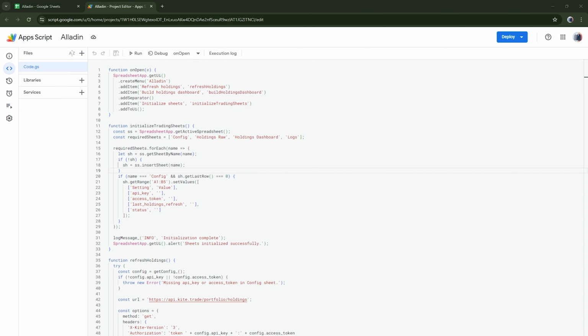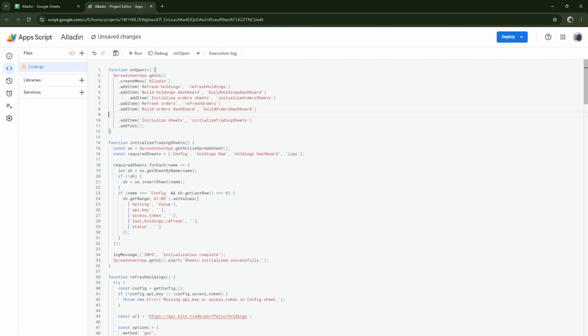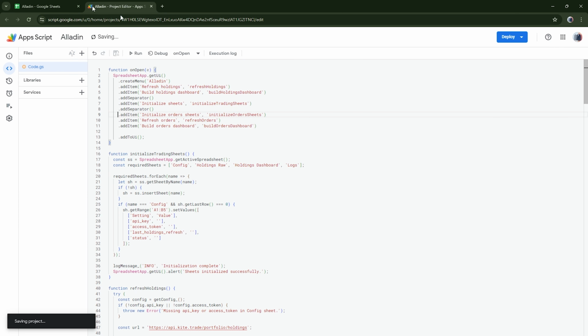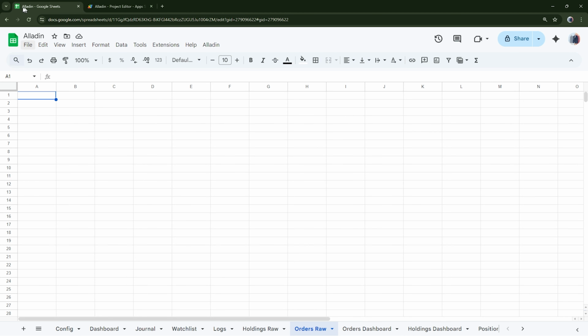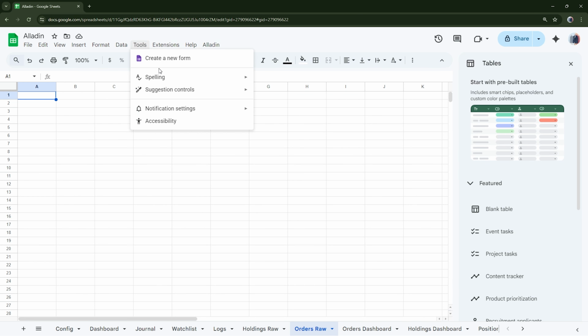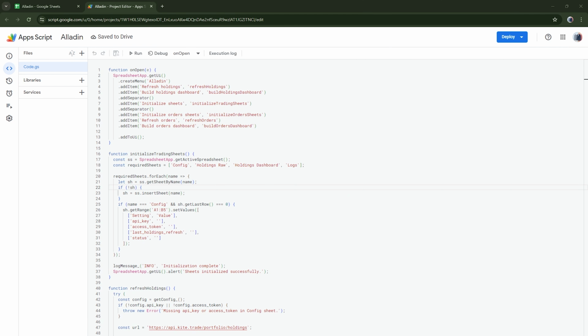So first let's add the orders menu. Let me add a separator, and then I will add orders. Just to show you what we are doing, when I refresh it, now you will see the orders. So we have initialize order sheets, refresh orders, and then build order dashboard. Let's go back, and then we have extensions. Now we need to initialize those as well. So let me add the orders row and orders dashboard. Then the rest of the things will go as it is.